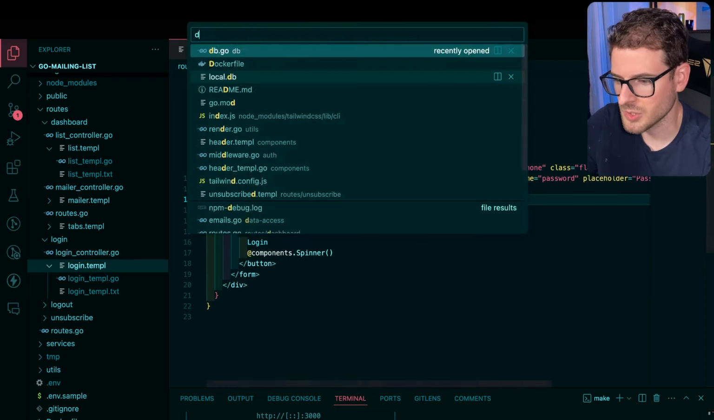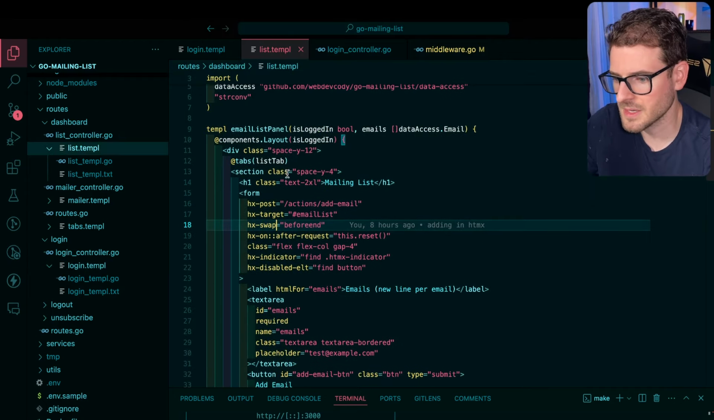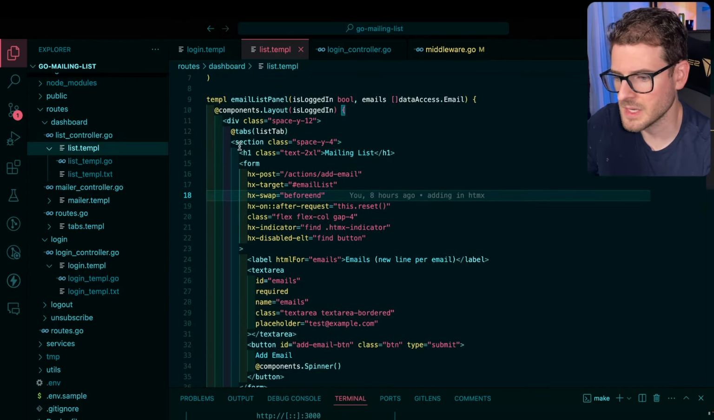So let's go to the dashboard templ. I believe this is where we get redirected. This is just a list that fetches all of the emails from our database and then displays them.